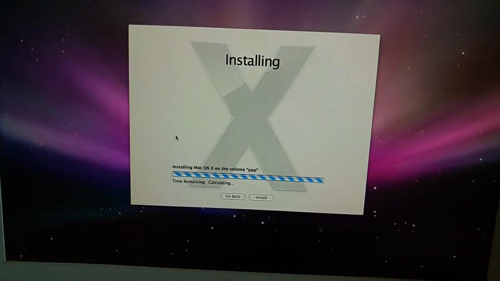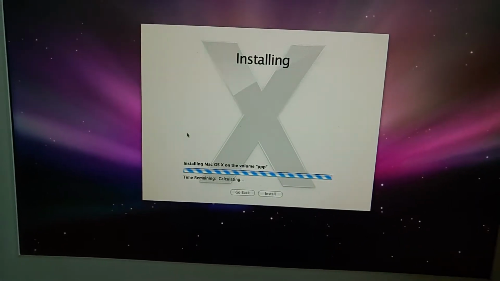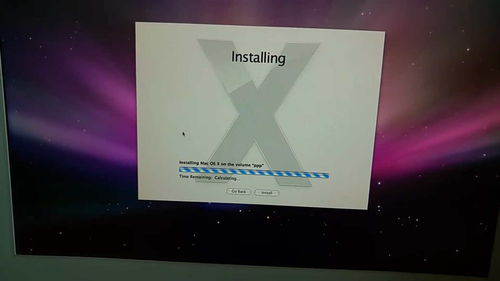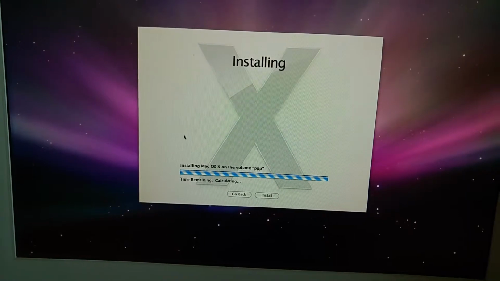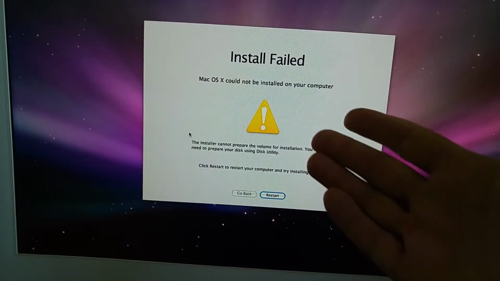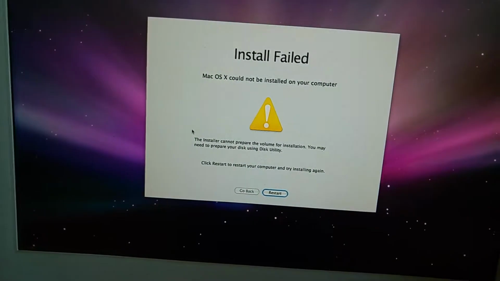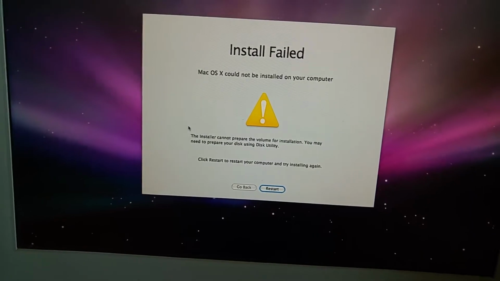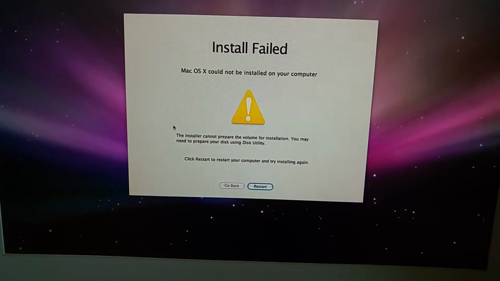So right now you are happy that you are going to install your new fresh Mac OS, but it failed and basically you don't know what to do. So let me restart the computer and show you the solution.